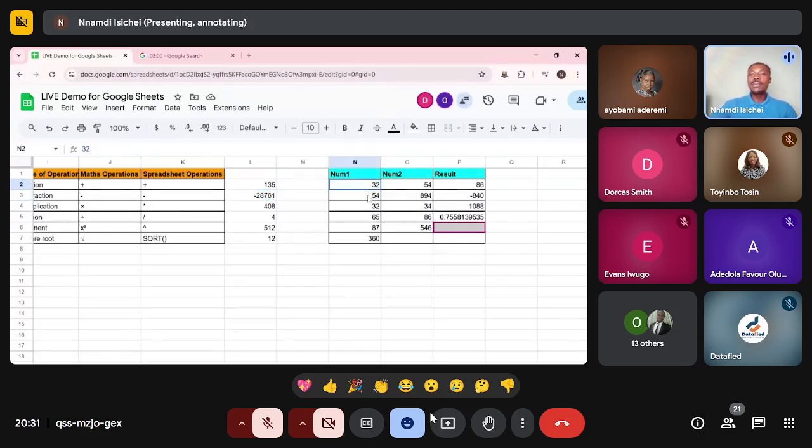But since the numbers are provided in cells, there is a concept that we call cell referencing, okay? Cell referencing, that is to reference your cell. Instead of using the direct number for your calculation, since they are saved in a cell, it's better you use the cell reference.